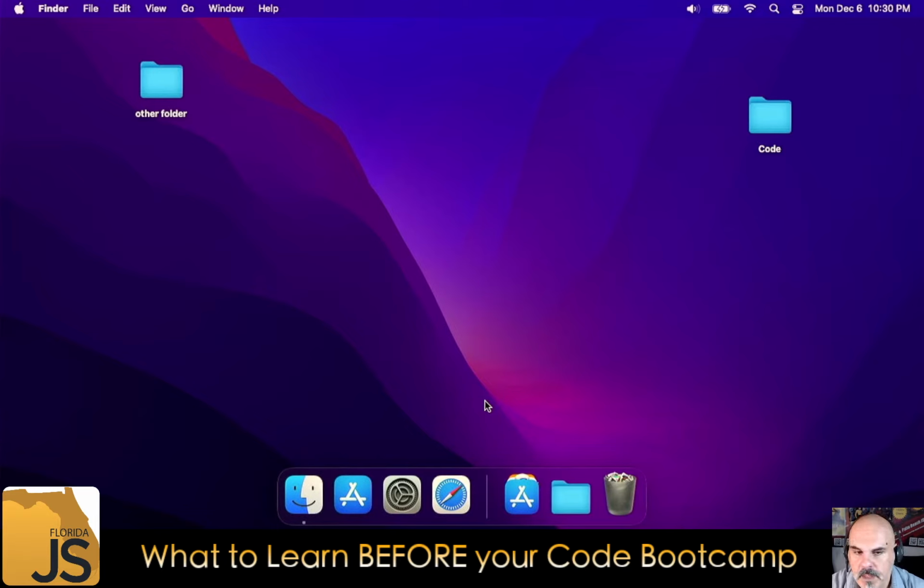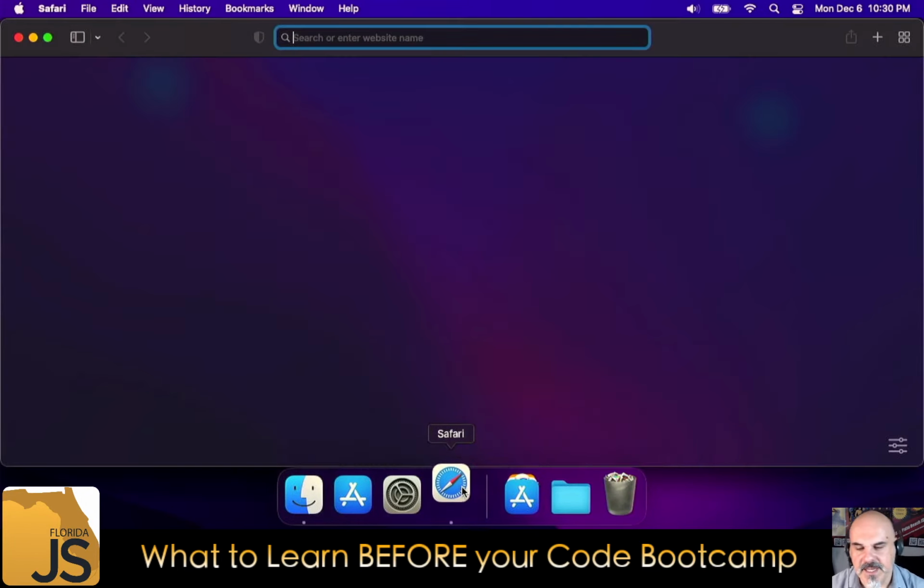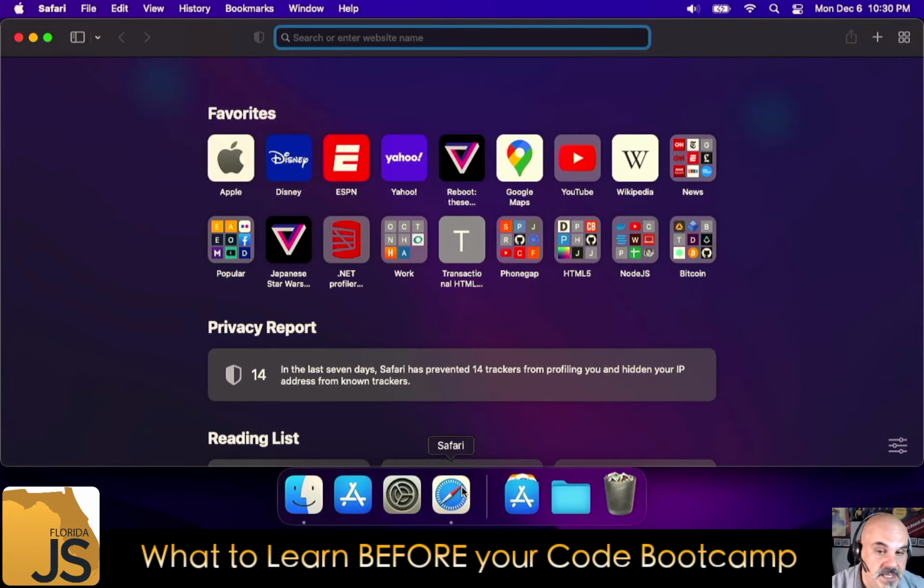Wonderful. Now it's so small, that dock. It needs more stuff here. Let's go ahead and fix that. Let's install some things you will need as a web developer, that you'll definitely need.